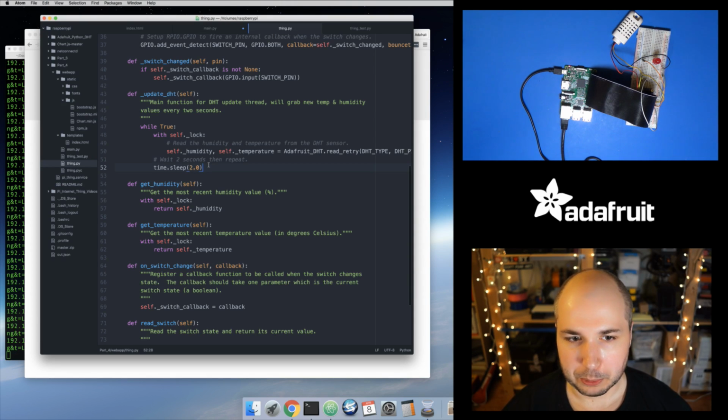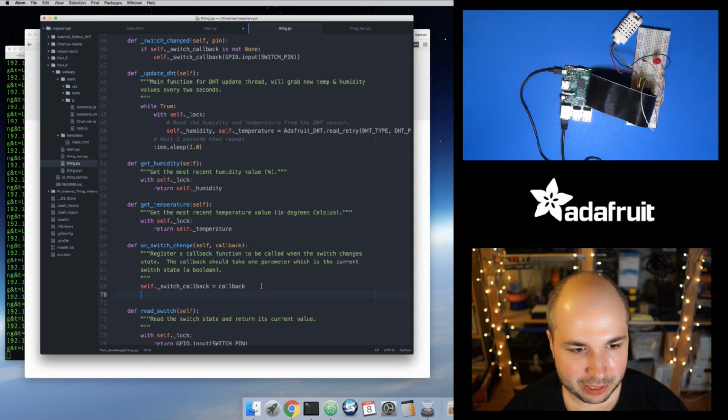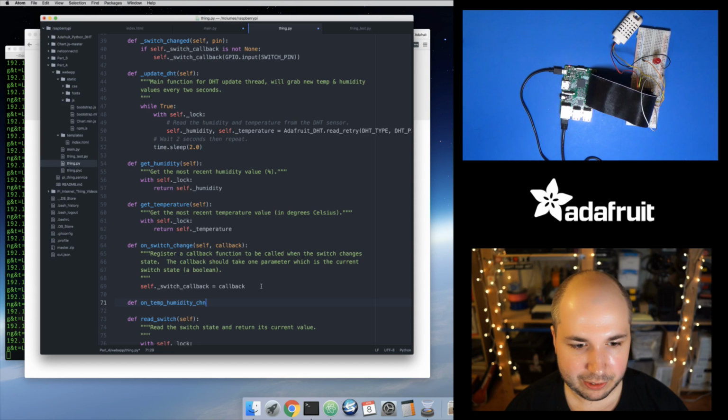It's more of a push model where as soon as it changes, because this sensor only has a new reading every 2 seconds. I could call it every 10 milliseconds, but I'm going to get the same exact reading until it's been 2 seconds since the last reading. So let's just get rid of all that and just have it fire a callback every 2 seconds that says, here's your new reading, here's your new reading. Let's do the exact same thing as we did for the switch. Let's add, let's call this on temp humidity change.